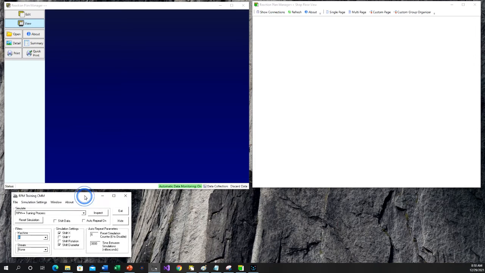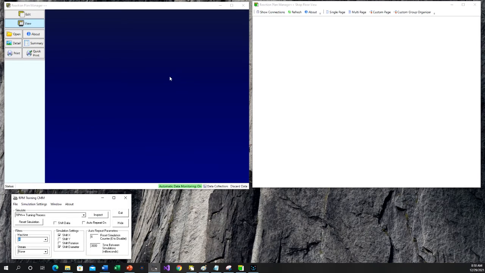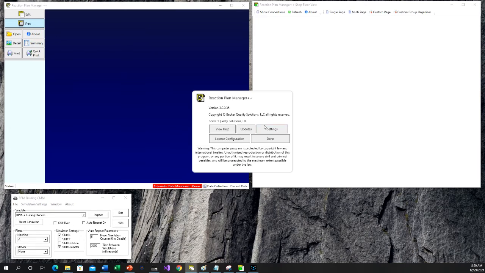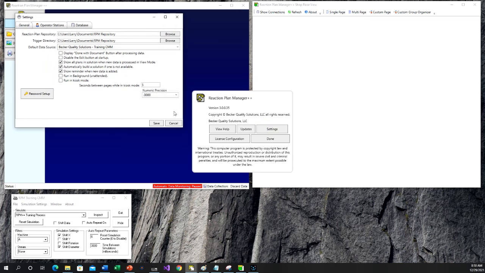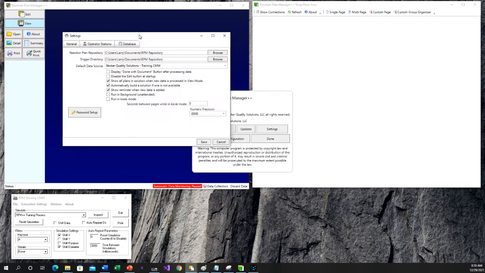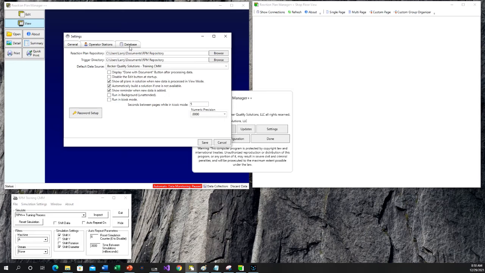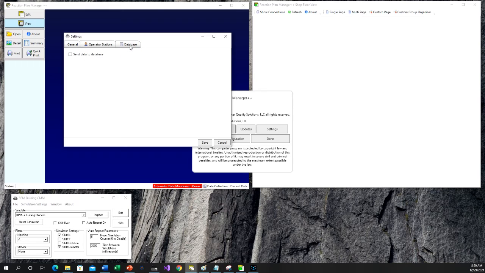And down below we've got Training CMM. So the first step to configure the software is to decide what database you want to set up. I'm going to demonstrate how to set up both the file-based and the Microsoft SQL Server databases. So I'm going to click on the About button, then click on the Settings button. This brings up the Settings window. Then I'm going to choose the Database tab.